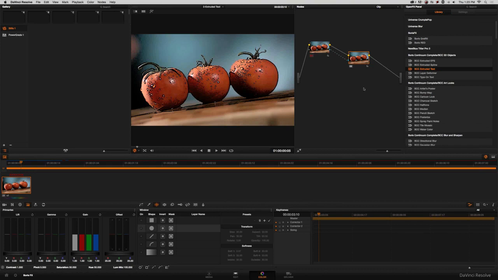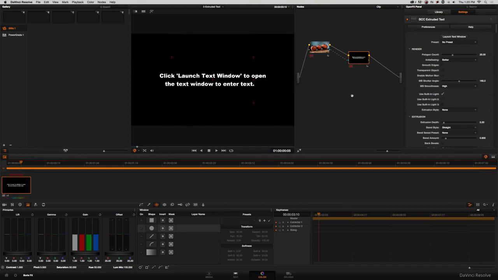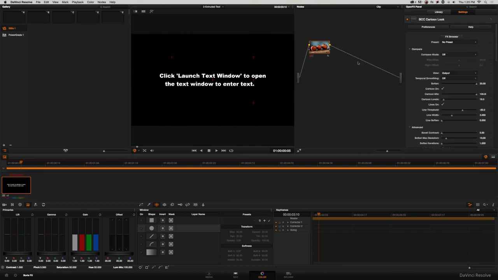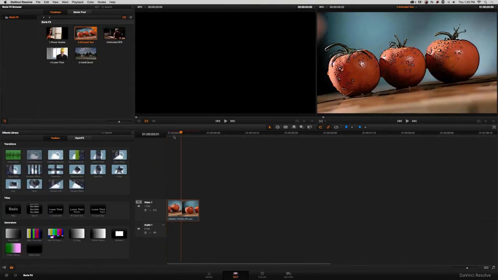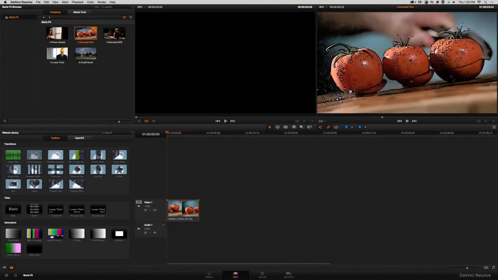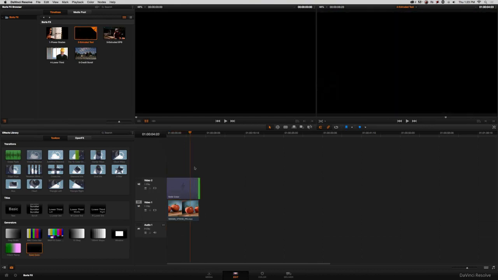But the problem is that's not exactly how things work inside of Resolve. What we need to do is set something up a little bit differently for this effect. I'm just going to delete that node. Let's come back to our edit, and we're going to add a layer above our fruit. I'm just going to grab a color solid. We'll just do black here. And I'm going to make it a compound clip. Just call this extruded text.